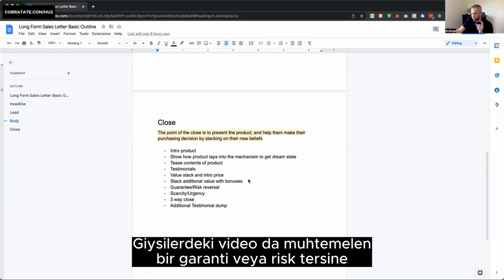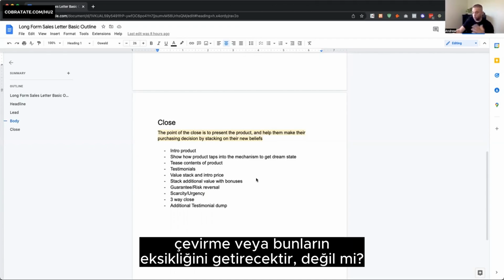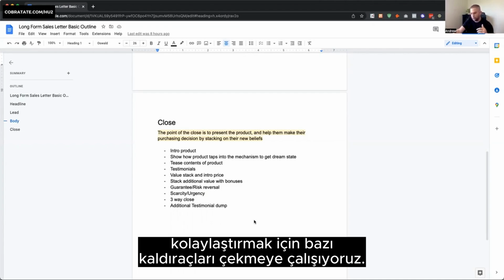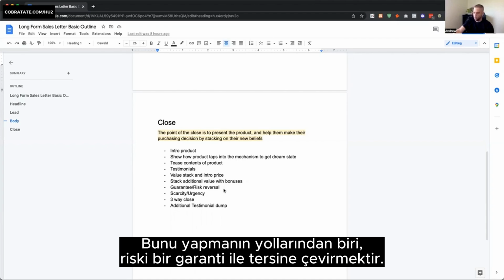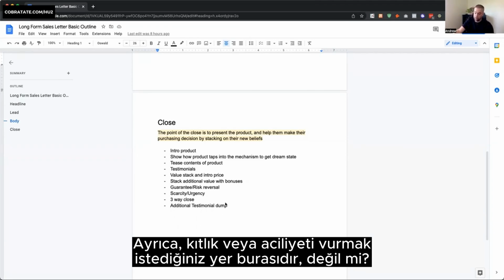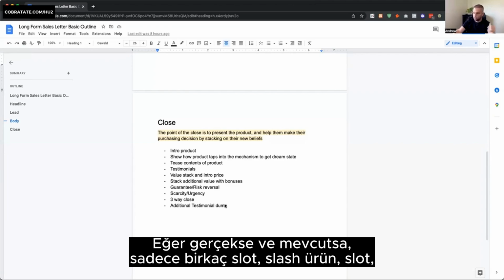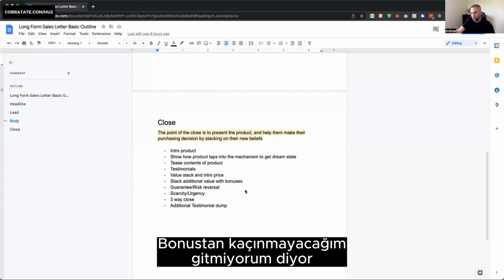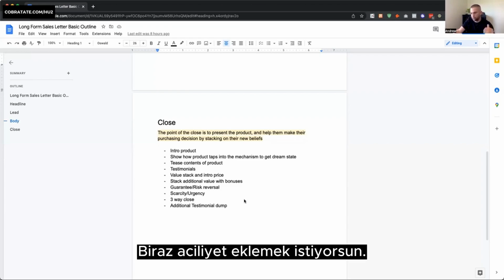Also in the close, you'll probably introduce a guarantee or a risk reversal, or the lack thereof, right? At this stage, we're just trying to pull some of the levers to make this decision as easy as possible. One of the ways to do that is to reverse risk with a guarantee. This is where you would do your guarantees. Also, this is where you want to hit scarcity or urgency, right? If it's real and if it's available, you're going to say there's only a limited number of slots, products, or actual inventory, or this is going to end. I'm not going to give away the bonuses. I'm not going to sell this product after X date, right? You want to add some urgency.